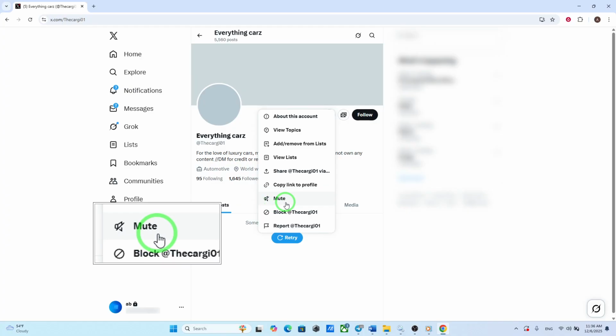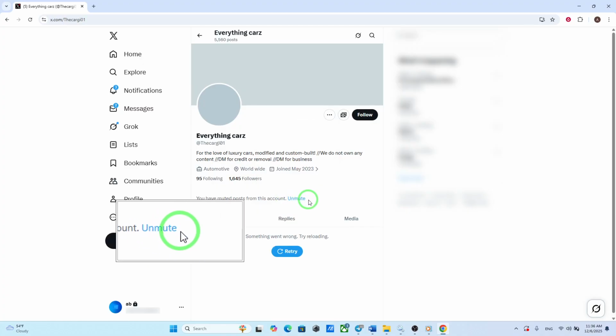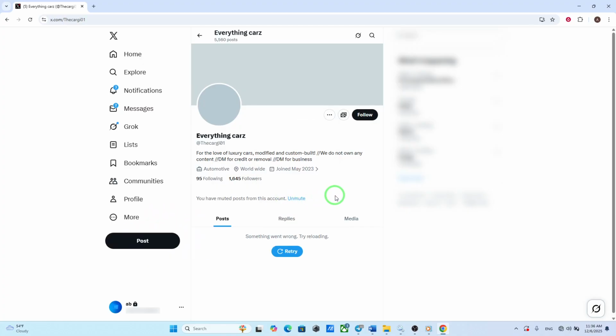X will ask for confirmation before applying the change just to make sure it's what you want. Once you confirm, that account will be muted instantly. This means their posts and replies will no longer appear in your feed, but they can still follow you, view your profile, and interact with your public posts unless you block them.